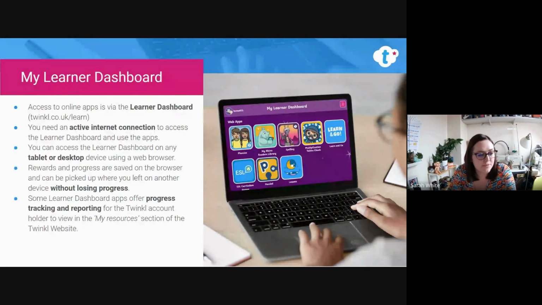Some of our apps offer tracking and reporting as well. So where we have apps that are fully curriculum aligned and they are following a scheme, it means that you've got some progress in there as well. So you can track what's going on in the back end, and I'll show you some of those reporting areas as I do the demo. So the tracking and resources are found in the My Resources area of the Twinkl website. So that is your kind of go-to place to find out the back end stuff and set up those apps as well.